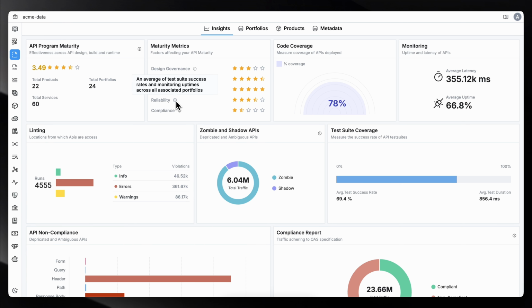Reliability is a combination of test cases, success rate, along with monitoring of uptime and performance. In order to improve this, you have to make sure all your test cases are comprehensive and your API passes them, along with having a high uptime and low average latency. As we can see, the rest of the dashboard is the detailed view of all these metrics. So let's dive deeper into it.